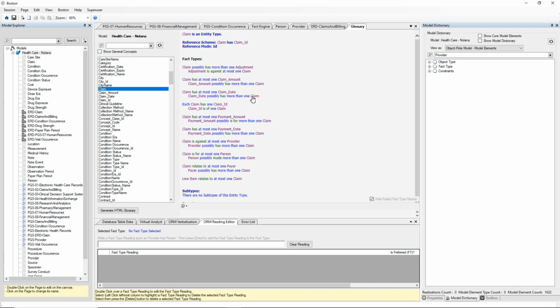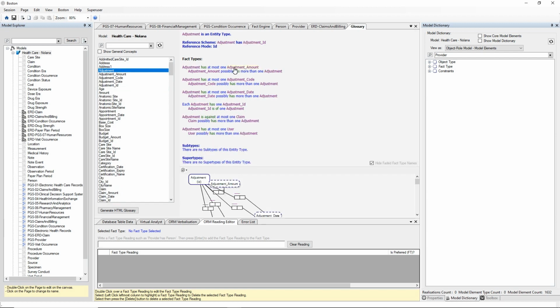The glossary view lets you navigate through your semantic model, where if I'm reading and I see claim possibly has more than one adjustment, and I want to find more information about adjustment, I can just click on, say, adjustment. That'll be selected in our vocabulary. The business rules that relate to adjustment are brought up onto the screen. So for instance, adjustment has at most one adjustment code, and adjustment code possibly has more than one adjustment, for example.